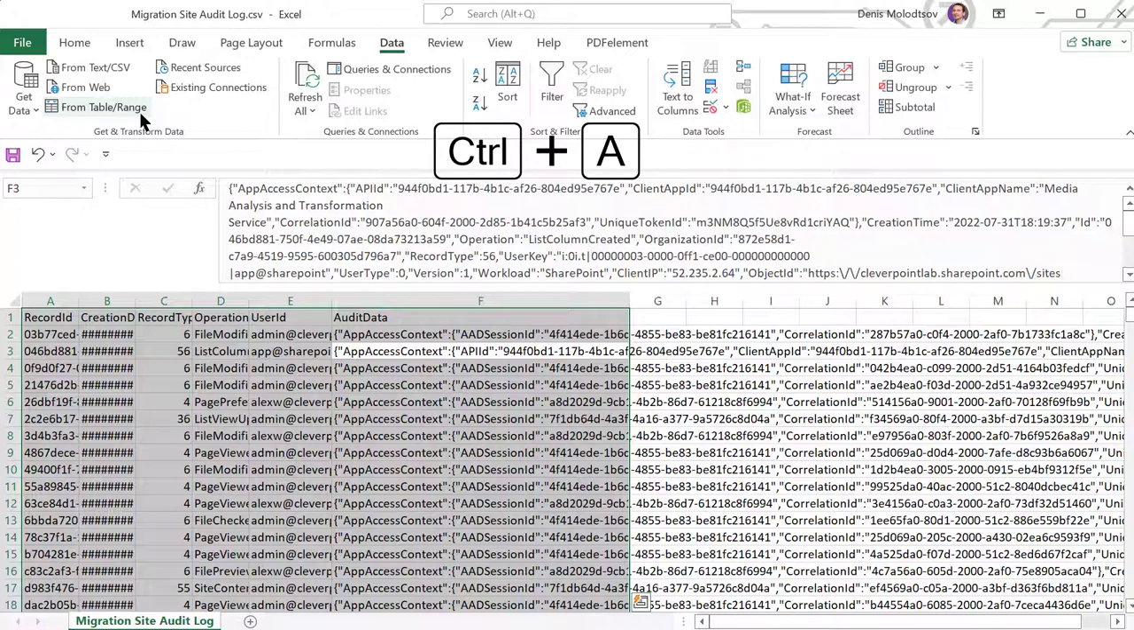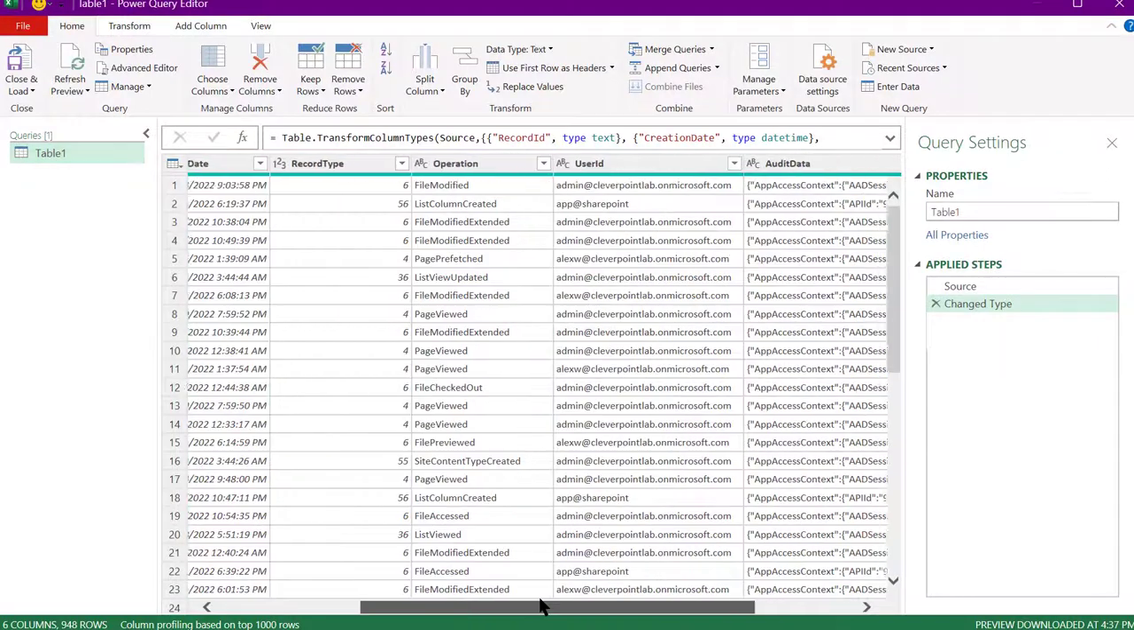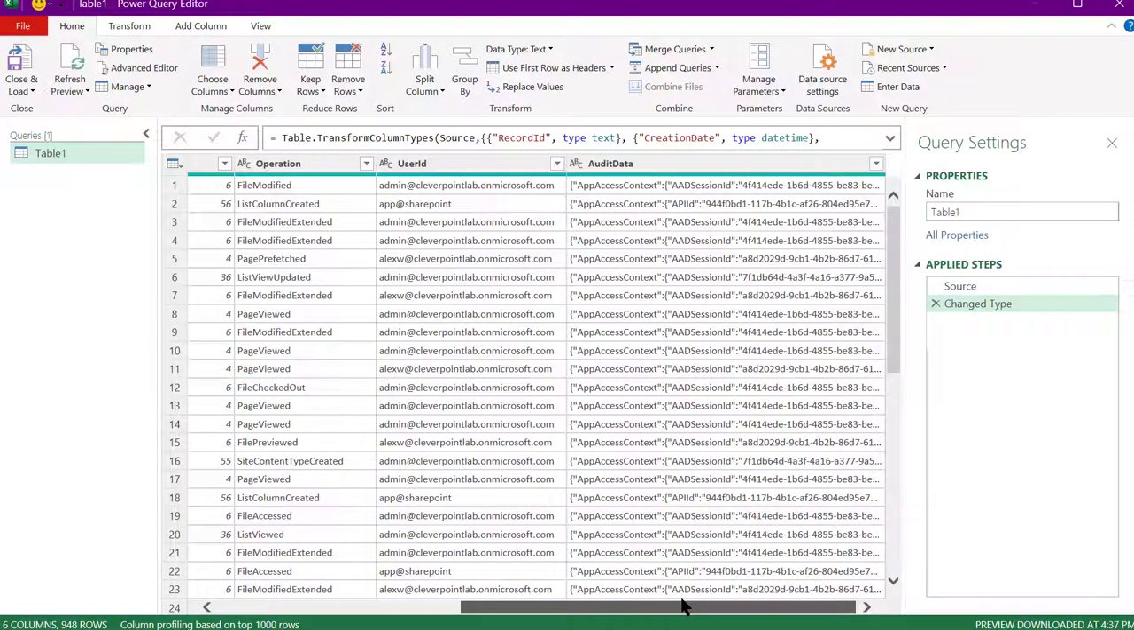First, select your entire data range by pressing Ctrl+A. Then, click on Data from Table and Range. This opens Power Query Editor, a powerful tool that is built right into Excel. Let me show you how it'll help us transform JSON into a readable format.